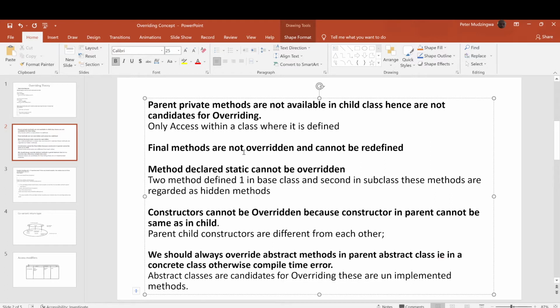Final methods are also not overridden and cannot be redefined. Because when we are overriding a method, we are trying to redefine that method in a subclass. But a final method is a method that cannot be redefined or changed in the way it was implemented. So it's not possible to redefine a final method. Another one is that methods that are declared static cannot be overridden.